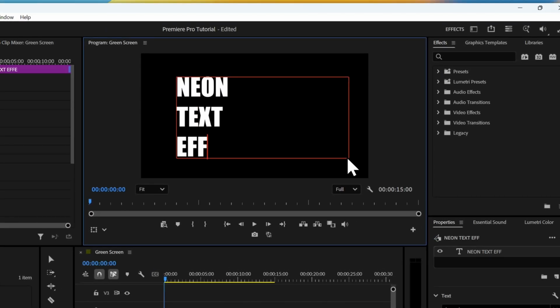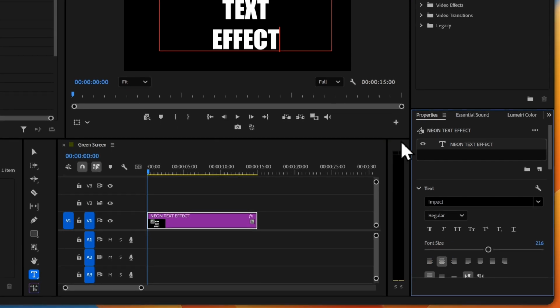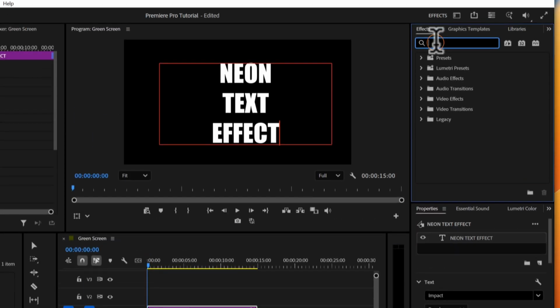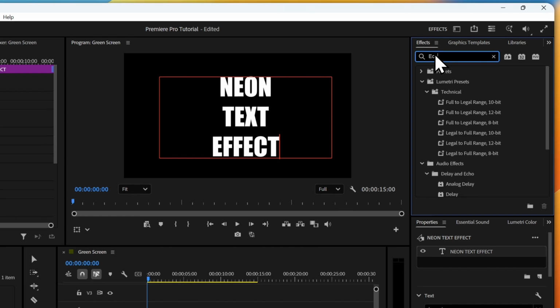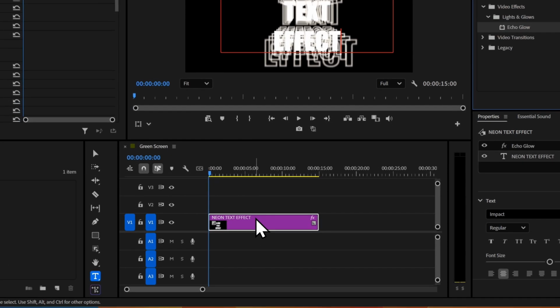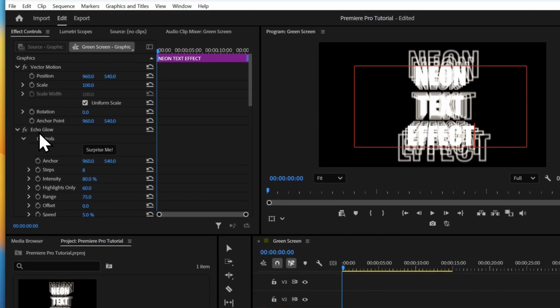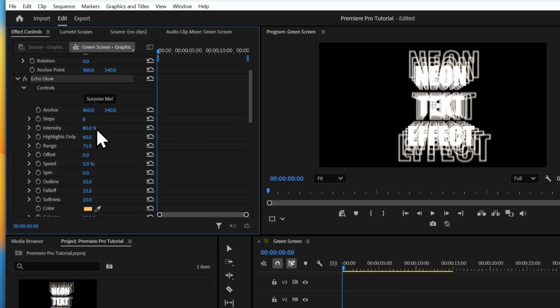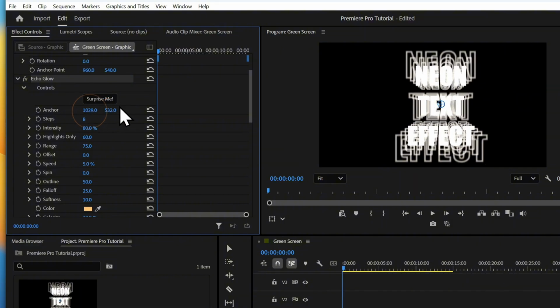Place the text where you want it to appear on the screen. Now select the text layer, go to the effects panel and search for Echo Glow. Drag and drop the effect onto your text. Next, open the Effect Controls panel. The first important setting is the anchor point. Set the anchor point to a correct position so the glow spreads evenly around the text.